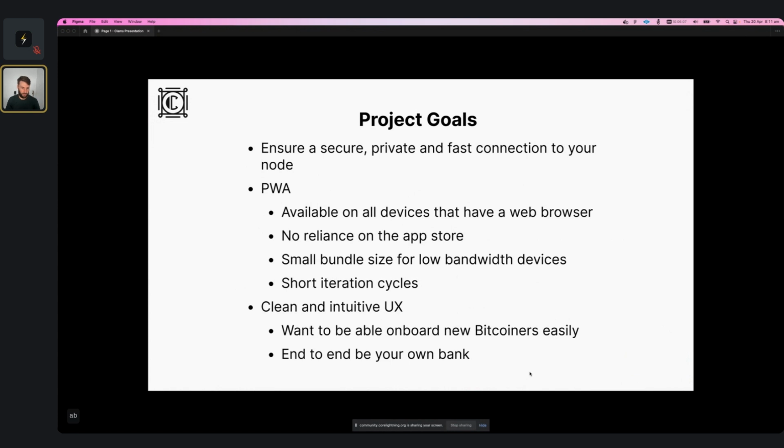So the goal is creating a PWA. Another goal is a clean, intuitive UX. That's selfishly as well. We're running a node at home, and I want my wife to be able to make payments with that node.